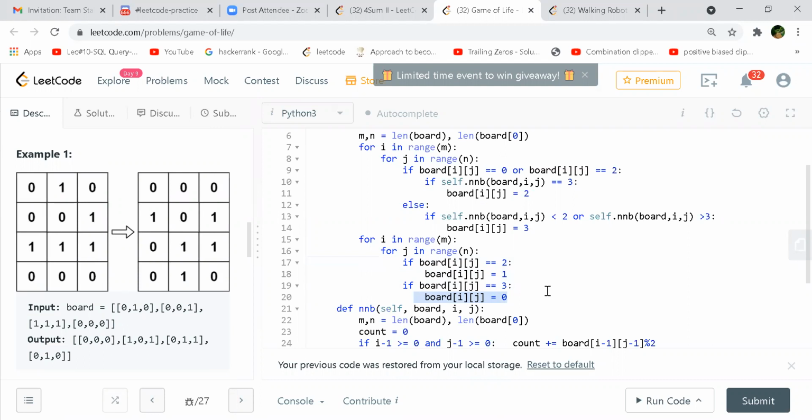Okay, but why are you converting them into 2s and 3s? I don't get that, like into 2 and into 3.